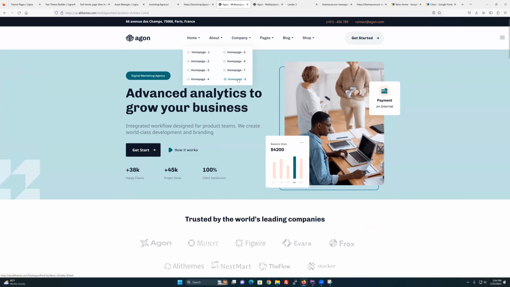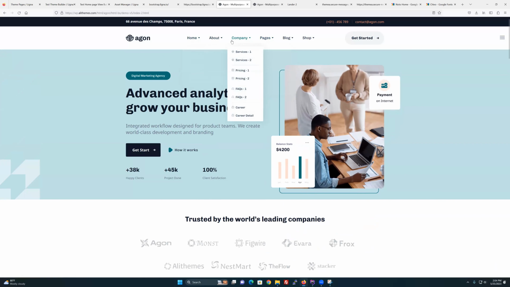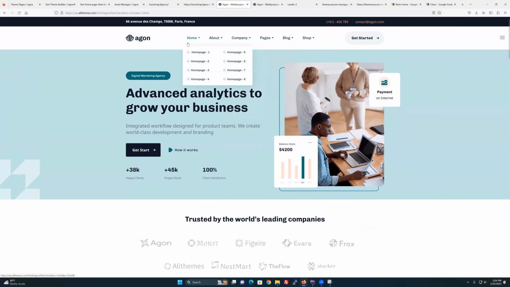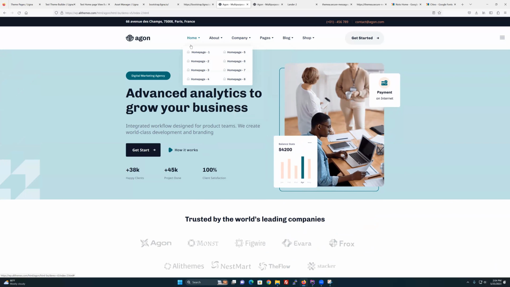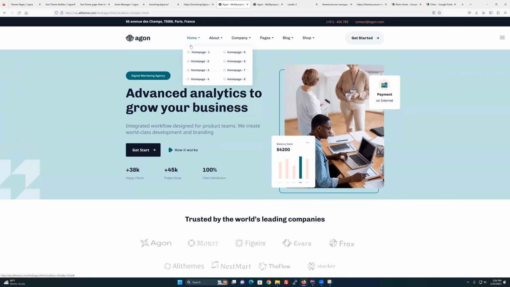But I'm only adding, like I said, the main home pages and the corresponding header and footer for those pages, with those additional global blocks for each called header 1, header 2, header 3, all the way throughout. And get all that set.